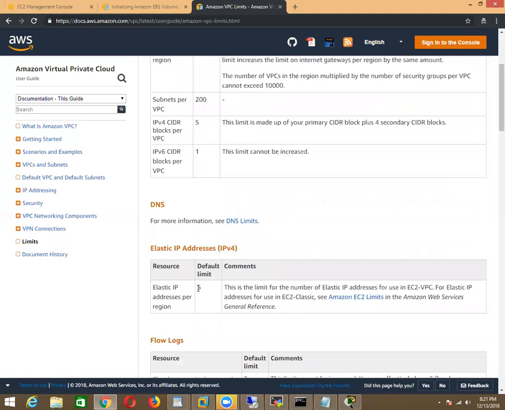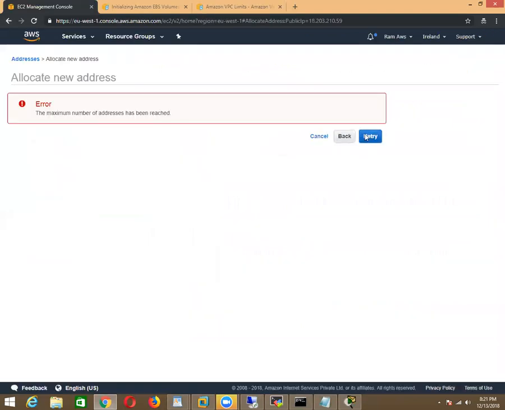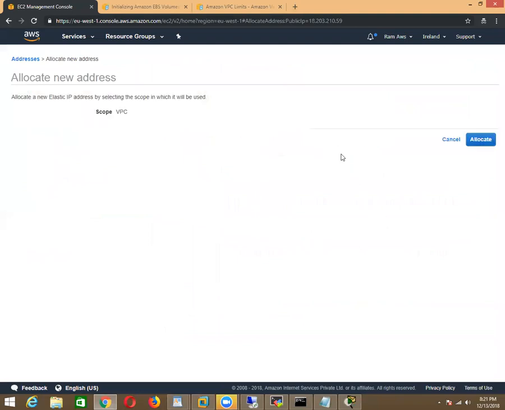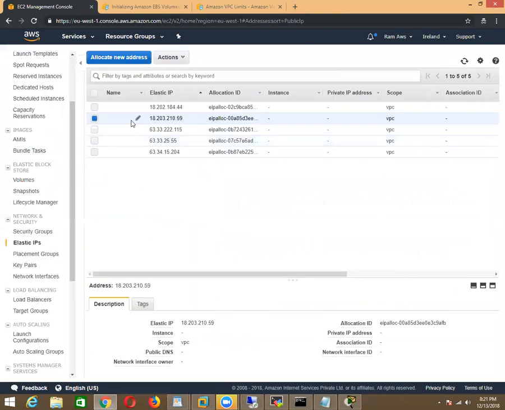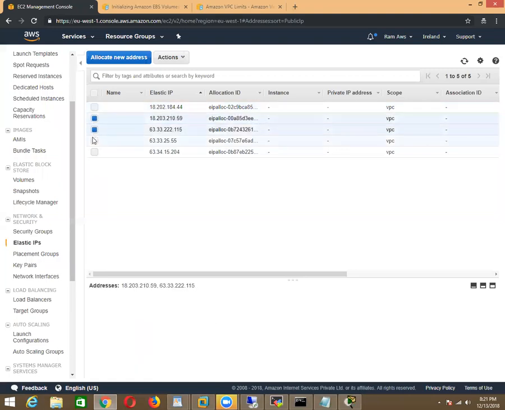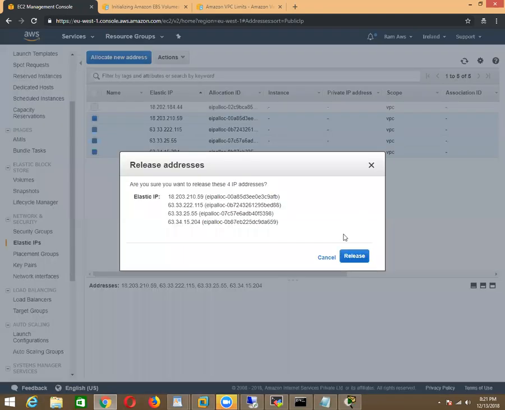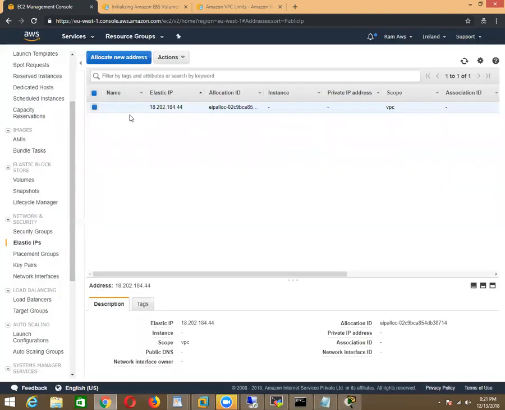Same account in a different region? Yes, if you go to another region, you can have another 5. If you want to go beyond that, you need to contact them, and they will extend the number of Elastic IPs for your account. Even if you are using this Elastic IP or maybe not using it, it is charged. Suppose you have not associated this Elastic IP with any instance, it is charged. If you associate it, it is also charged. So it's best, if you're not using it, to release it, and there are no charges.